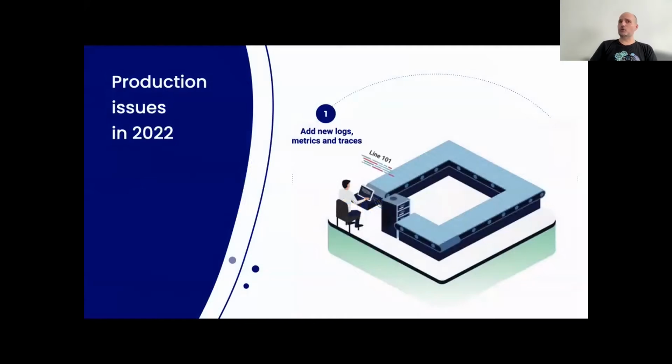We're stuck in this loop. We add a new log, go through CI/CD, which includes the QA cycle and everything. This can take hours, days. Then reproduce the issue in production server with your fingers crossed. And it might not be something you can reproduce.